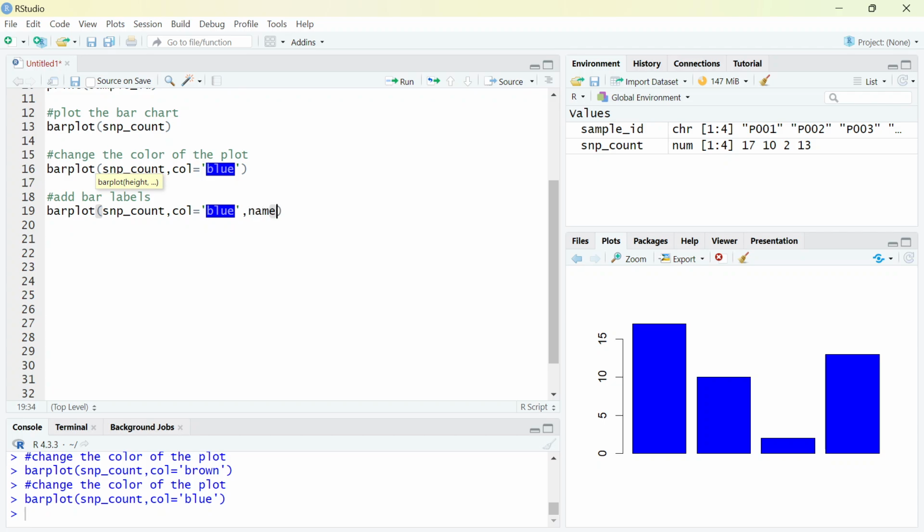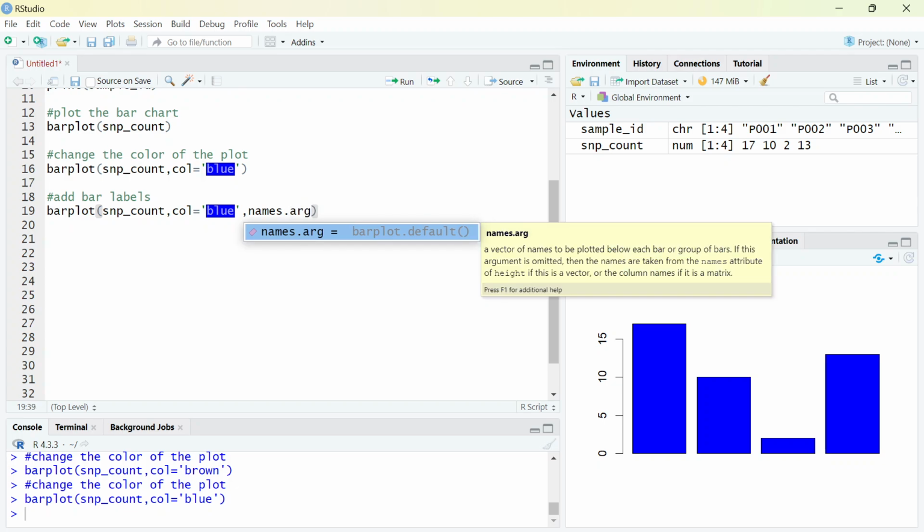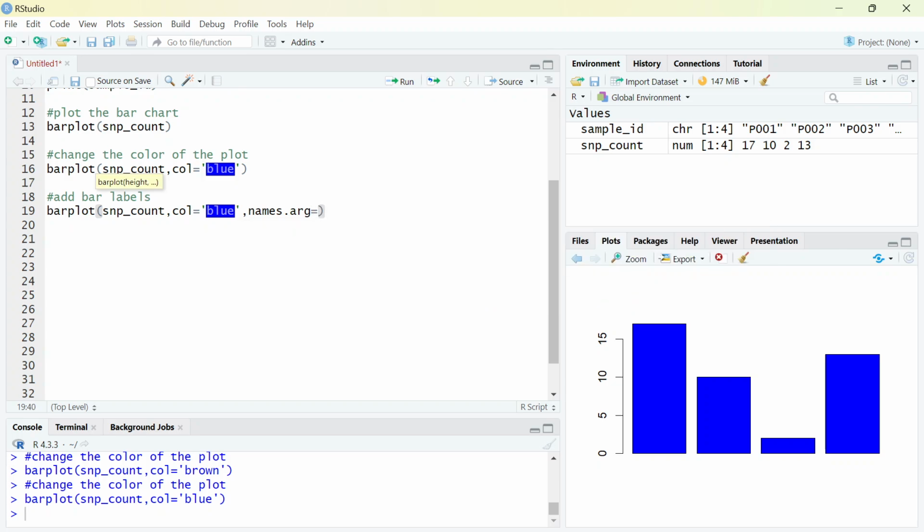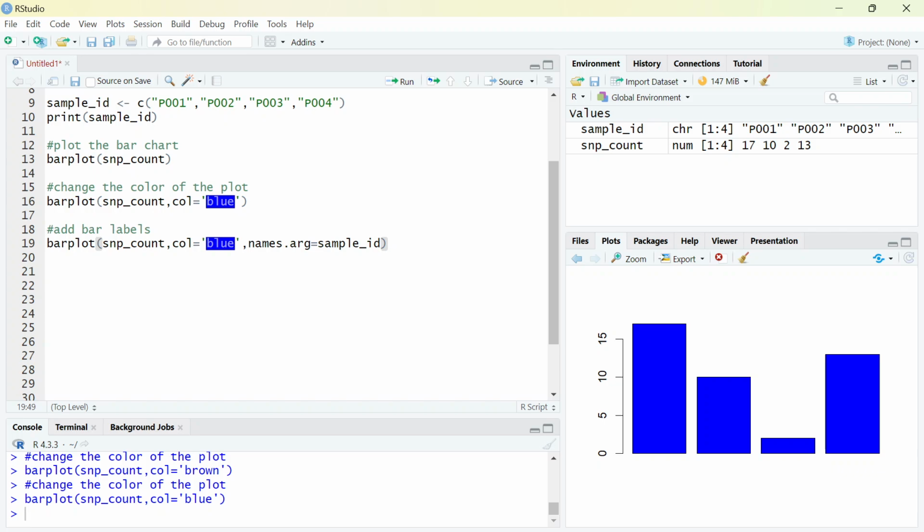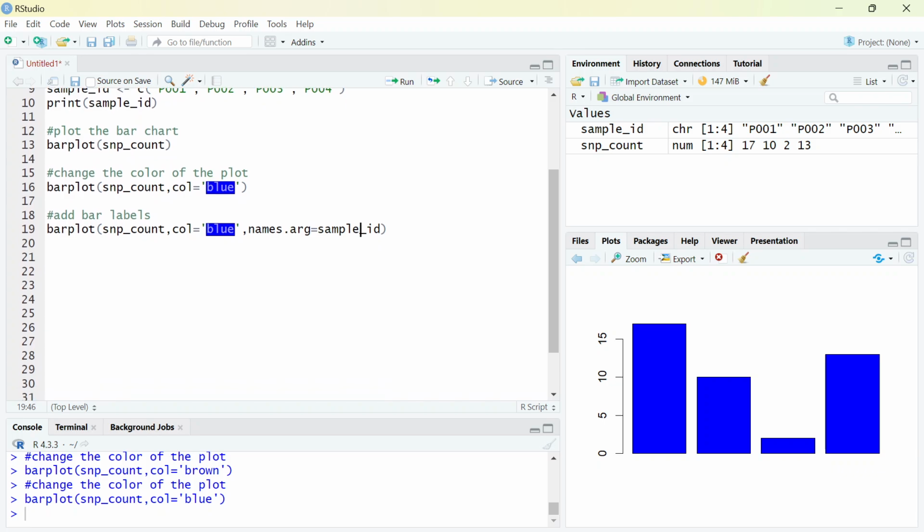And then we say names.arg. This is what we use to give labels to the bars that we have. So names.arg equals, and then we add sample ID. We created that information here. Sample ID, so there it is. We created it, so that's what we are adding here.